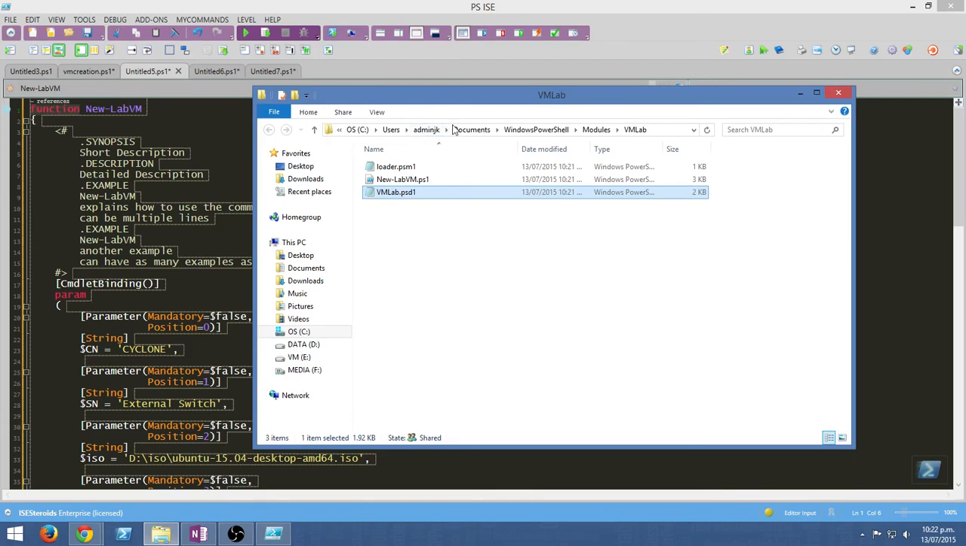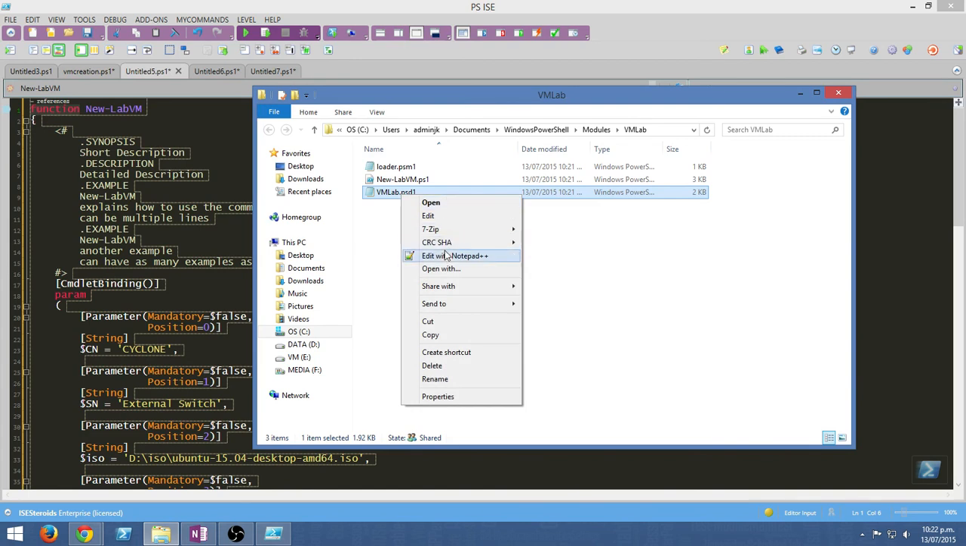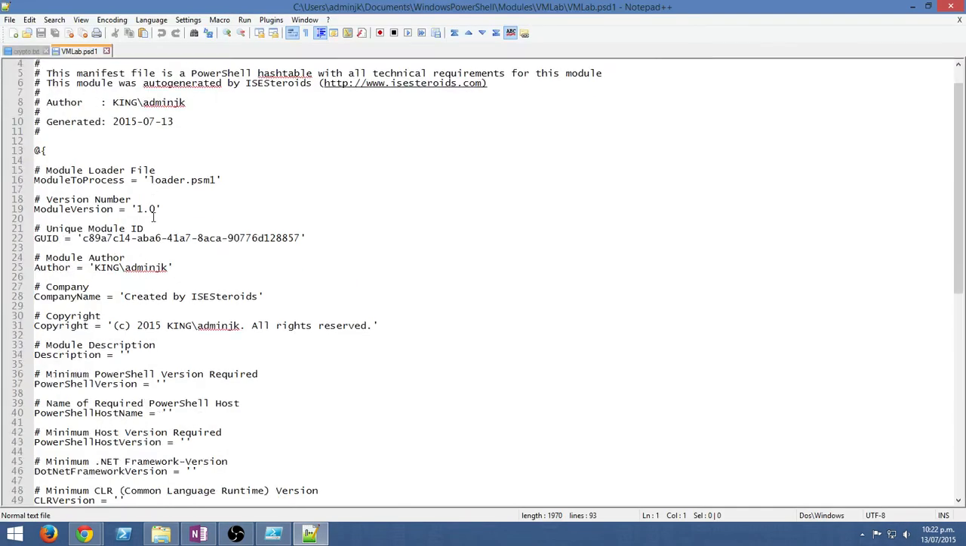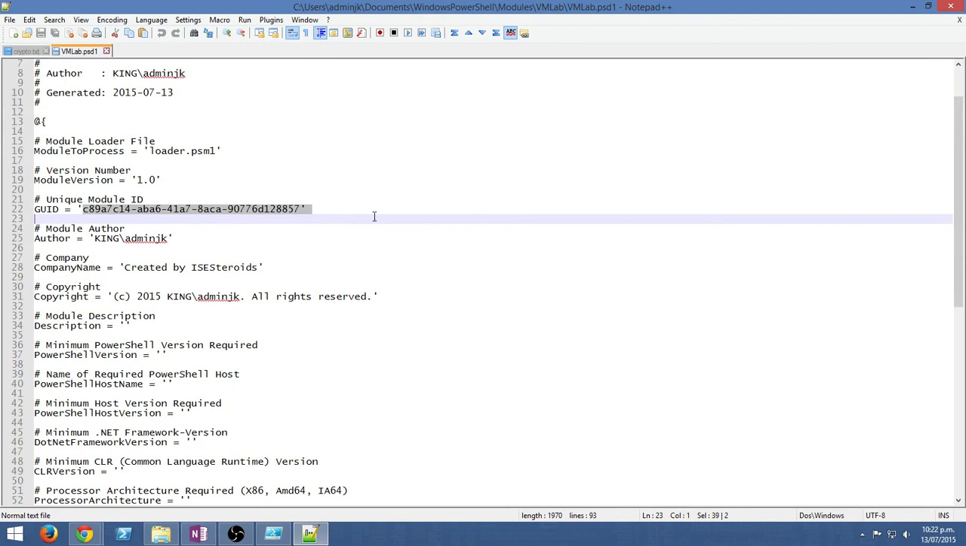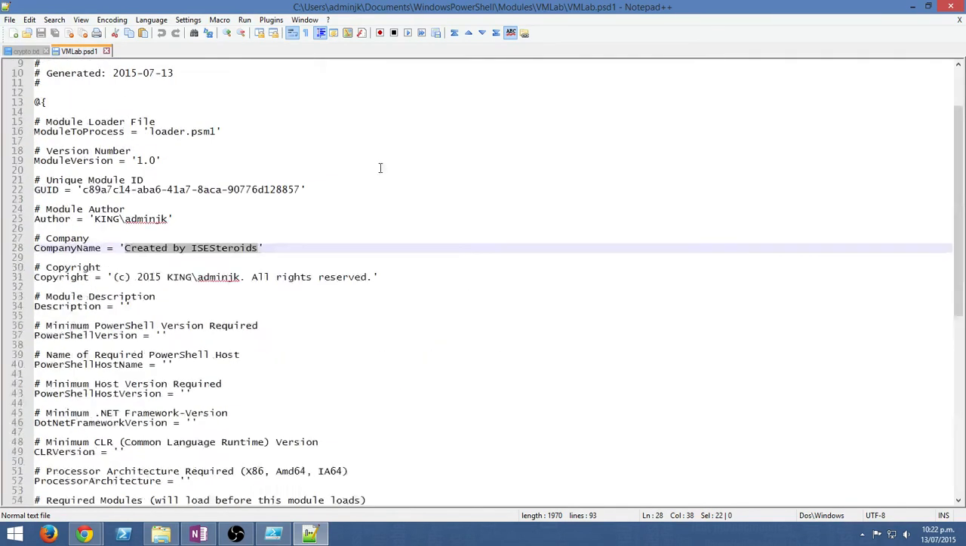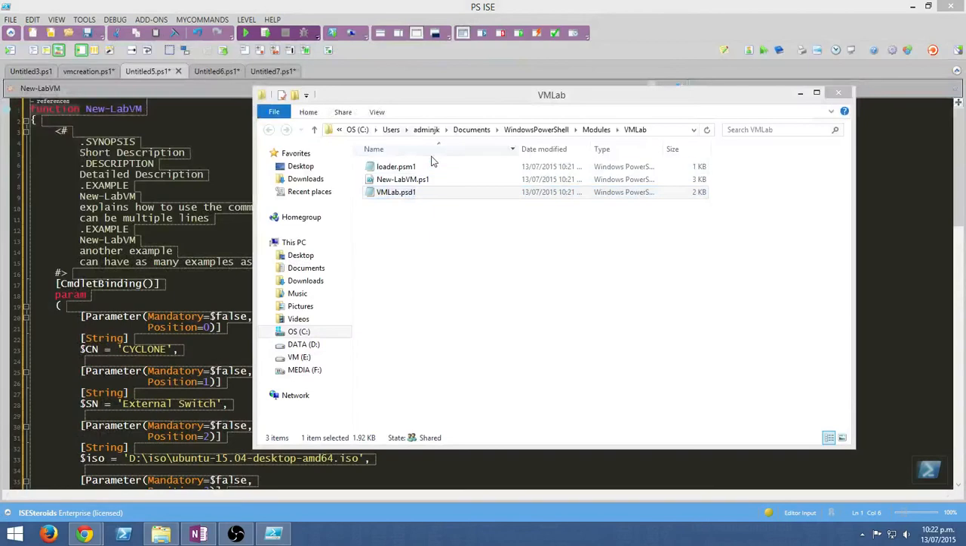So as you can see in my documents folder, in the modules path, it's created a folder with that name I specified for the module, and it's automatically written a PowerShell module manifest file, which looks a bit something like this, and it has a version number, unique GUID. It's got a little plug in there to say that it was created with ISESteroids. But it basically fills out the template for you for any relevant information.